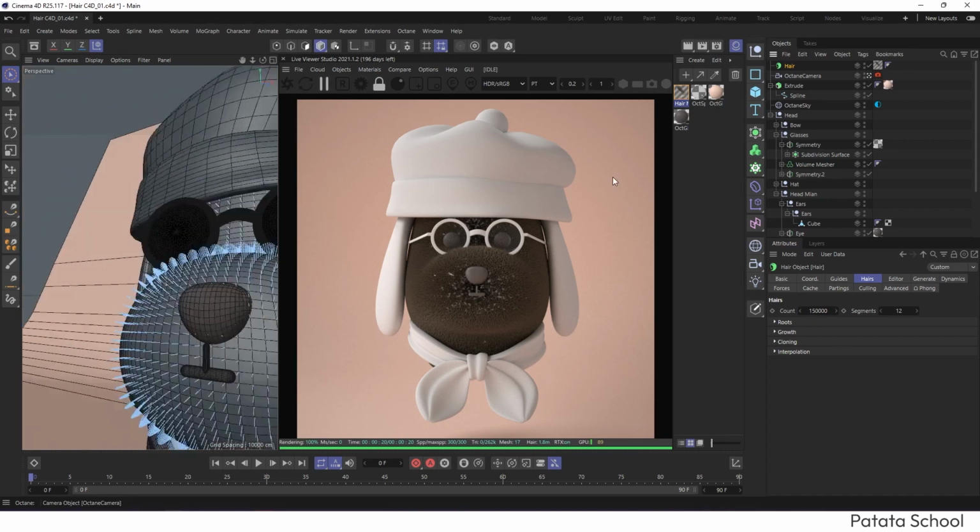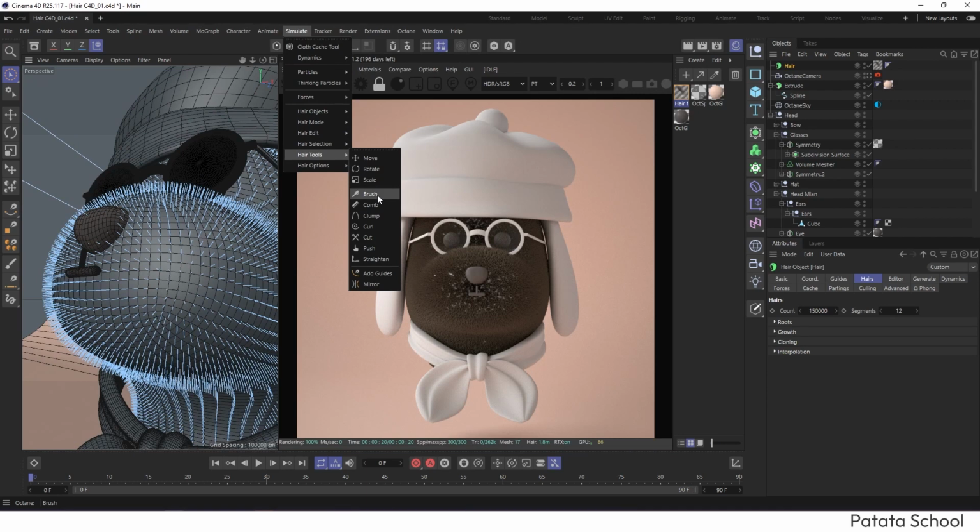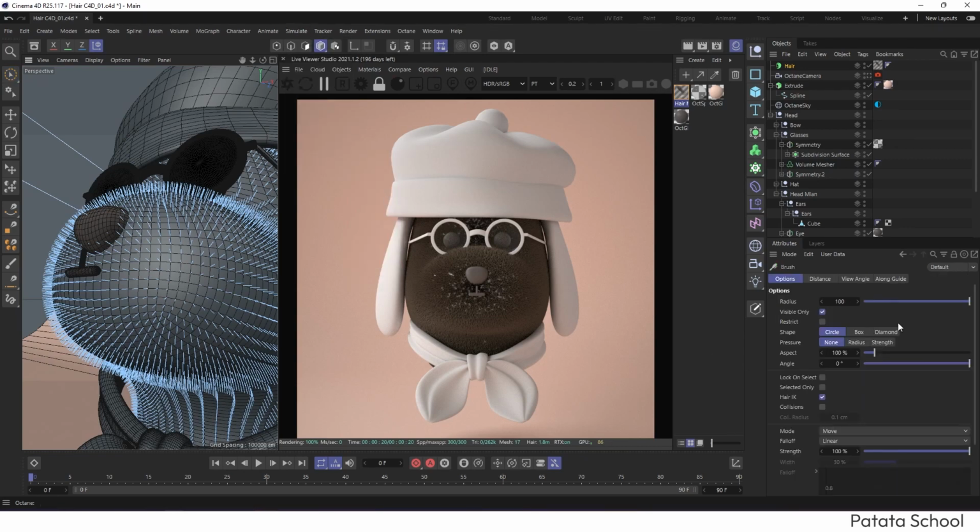The first time I discovered this, I thought, wow, this is amazing. So in the Simulate tab, in the hair tools, we have a brush, a comb, clamp, curl, cut, push, and this does exactly what you think it does. You select a brush, we have radius, so we can make it smaller, and circle, box, diamond, different shapes for the way we are using our comb. That would be us having a comb that is that shape.